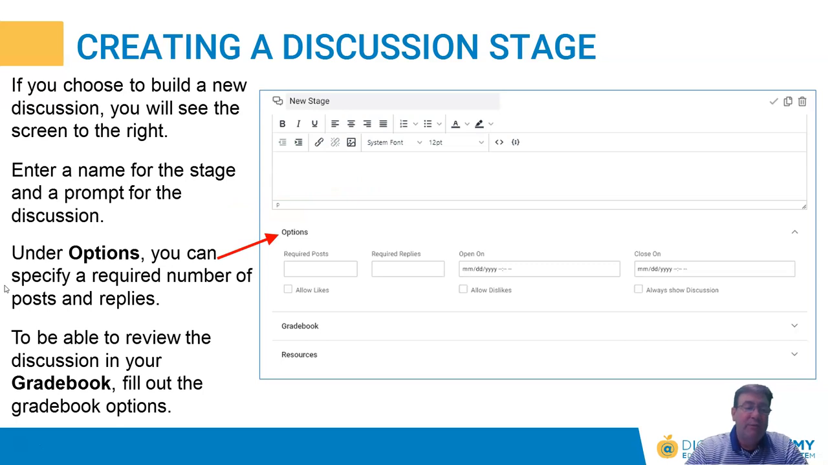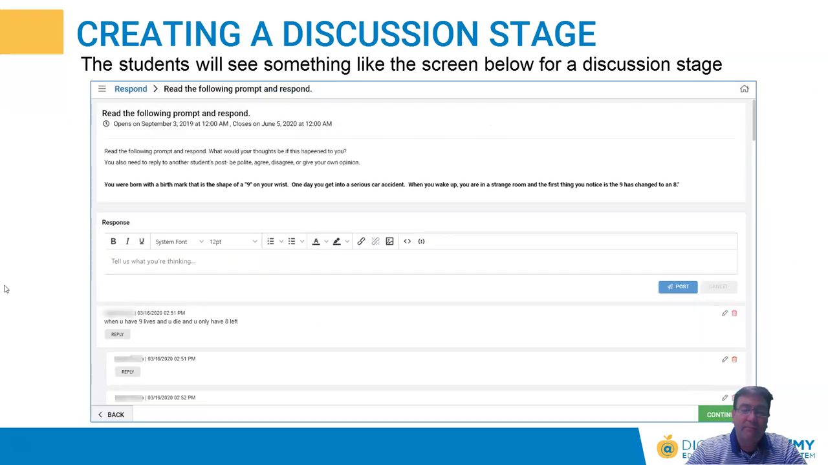Under Options, you can specify the required number of posts and replies. If you would like to be able to review the discussion in your gradebook, fill out the gradebook options. The student will see something like the one below for a discussion stage. They'll have the prompt at the top, an area to enter their response, and then they'll be able to see other students' posts and replies, and they'll be able to reply to those students.